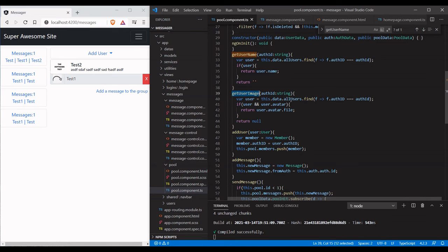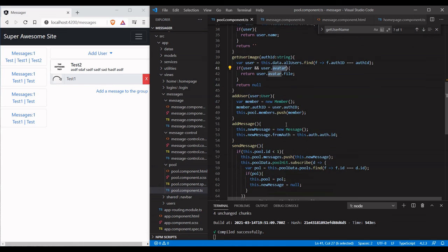Get user image, very similar. We're going to look in our users. We're going to find the user, make sure it has an actual image, and if it does have an image, it'll be because we newed up this class, this avatar class, and we added a file. If not, we're going to return null. That way it'll know not to show an image.